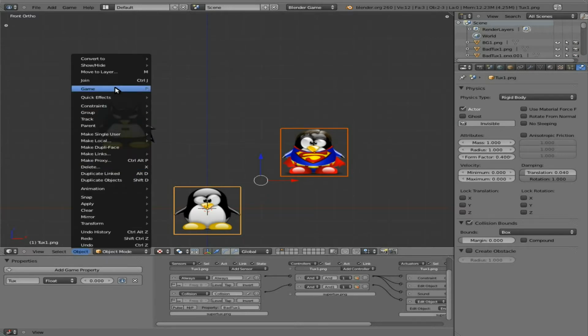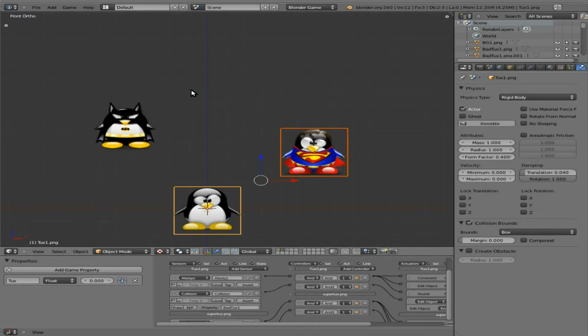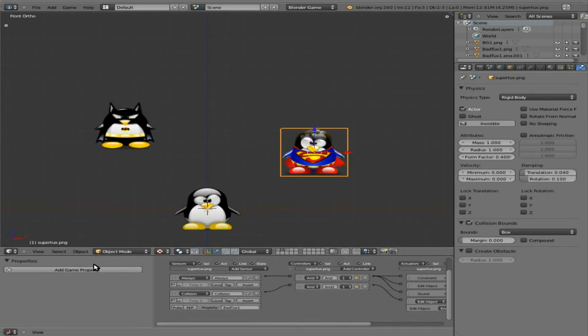and I'm going to say object game, and we're going to copy logic bricks, and we'll also give him a property Tux with a capital T, so that when he hits a bad guy, they die.